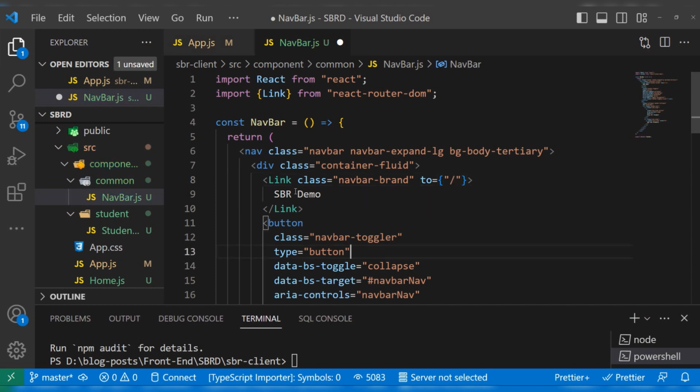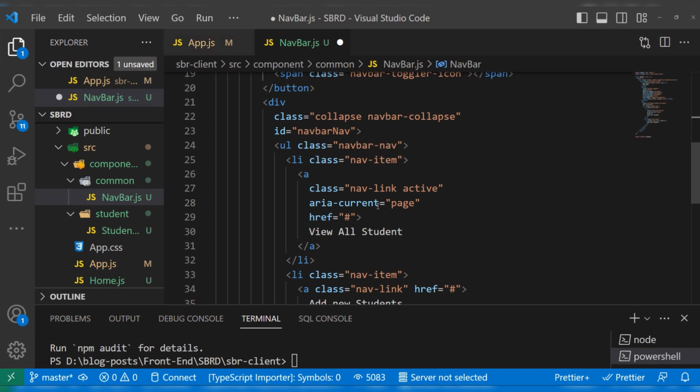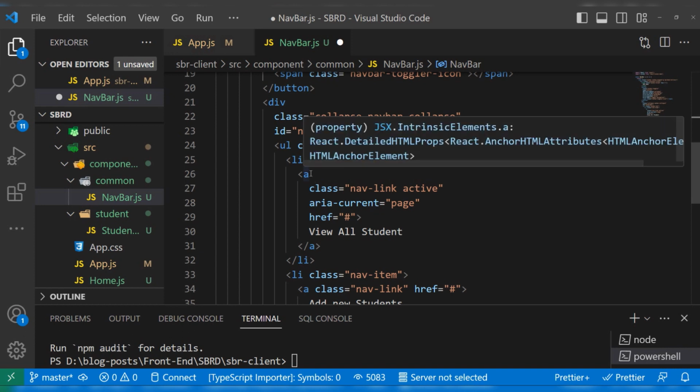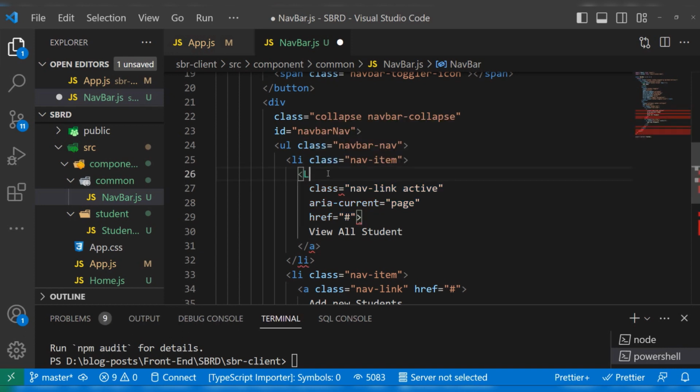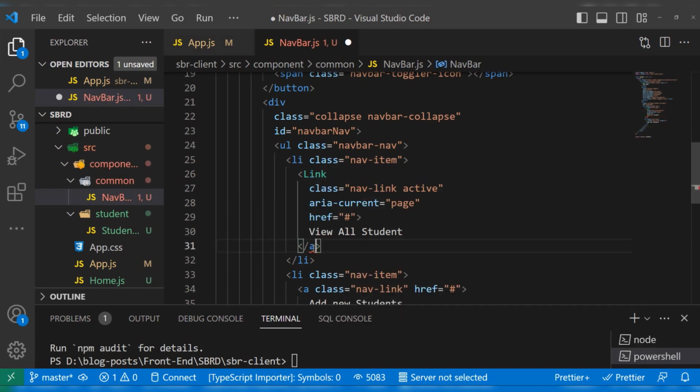So now we set this one to our home page. So when this one is clicked, it's going to go back to the home page, right? And now let's go back here to do the same thing here. This one here, we're just going to change this A to link, like so. And this one we change also to link, right?